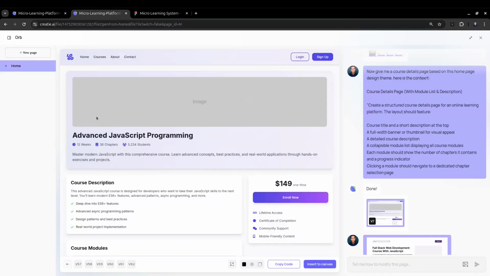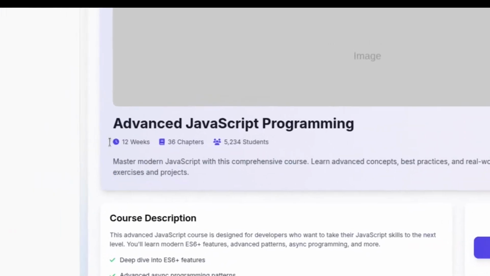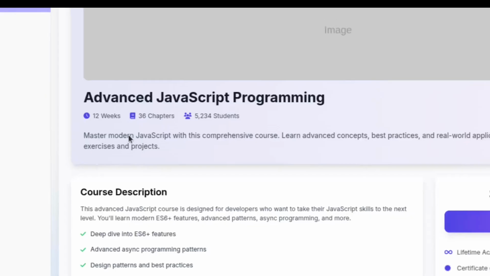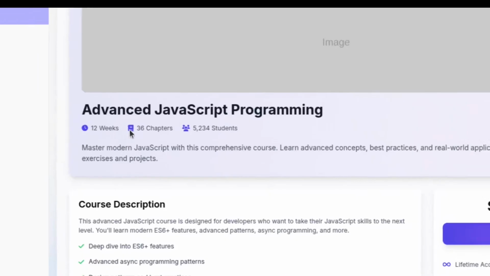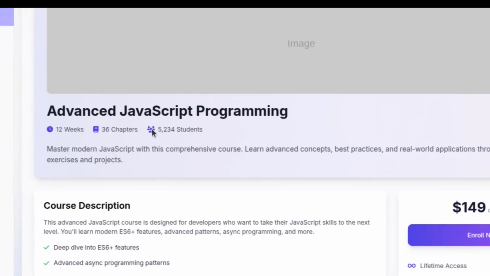It gave me the option for thumbnail, then course name as well as course description, and as you can see it also used icons, and those icons are from Font Awesome, and that's crazy. All the icons seem meaningful. For the time, you can see the time icon. For the chapters, it gives a book icon. For the students, it gives me the people icon, and cool.